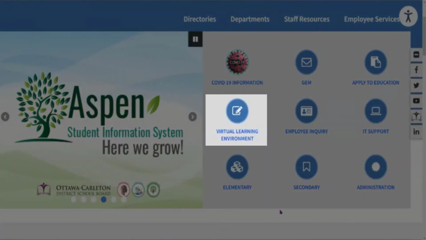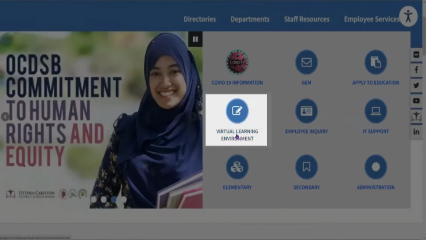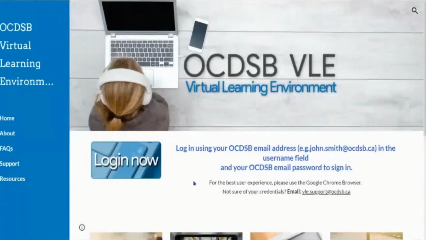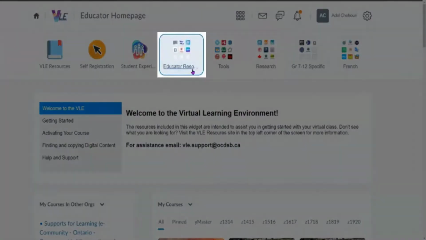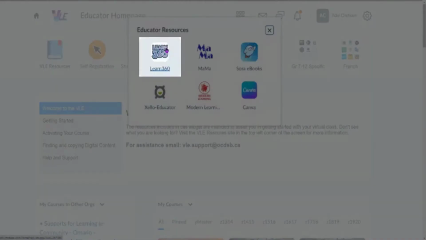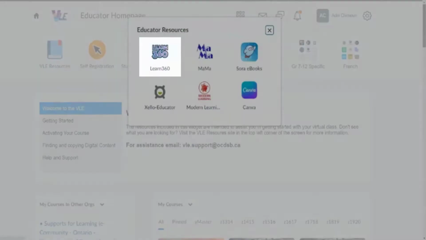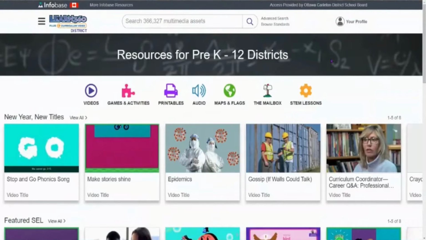On Staff Portal, you can go ahead and click on the VLE, which will take you to the login page. Make sure you use a username and password, which will take you to the educator homepage of the VLE. In there, go ahead and click on Educator Resources, and you'll find Learn360 right there. You should be able to see a screen just like this.